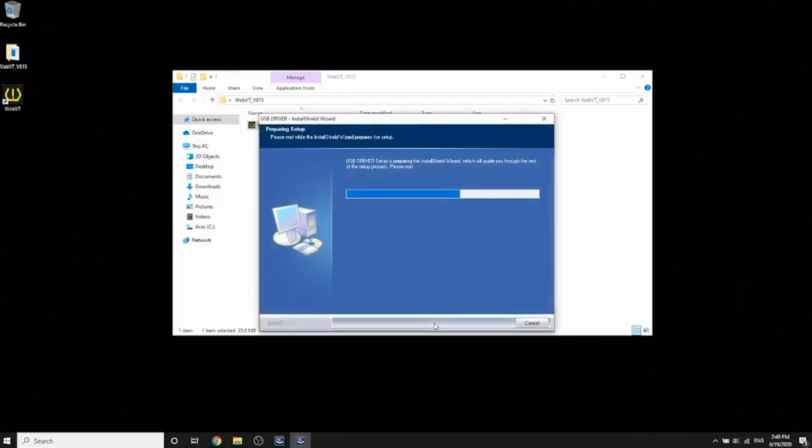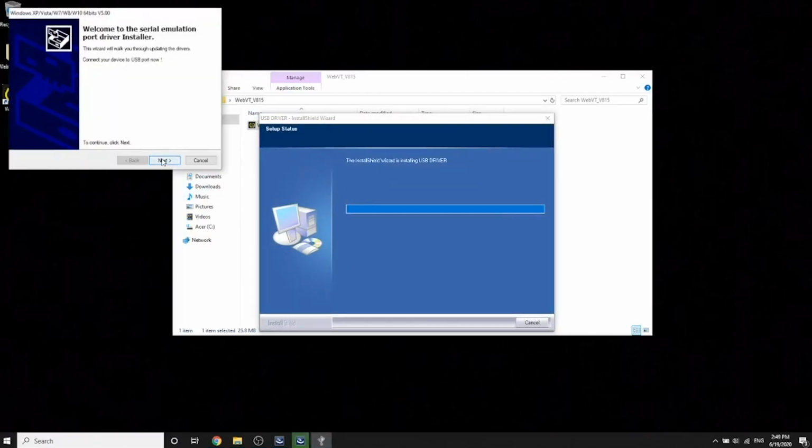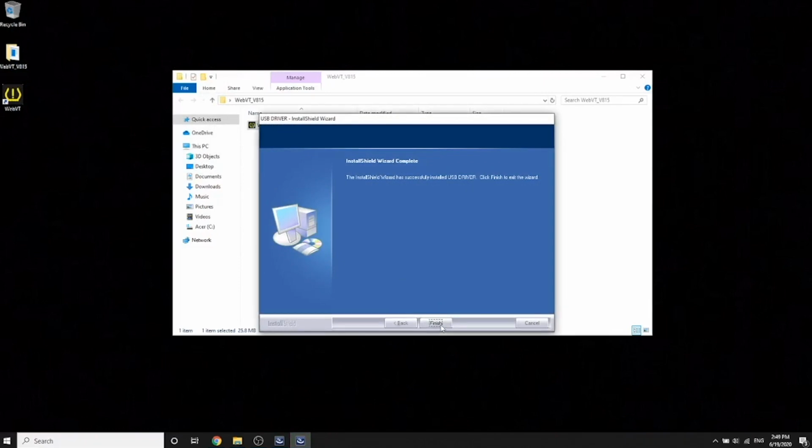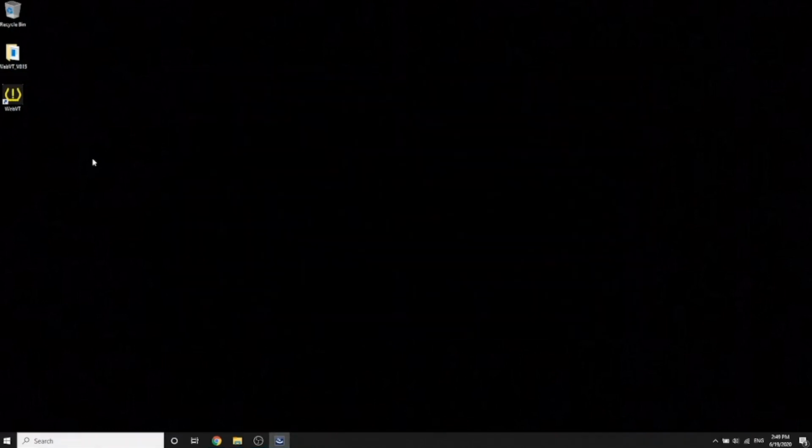Once the installer finishes, another installer will pop up asking to install the USB drivers. Follow the instructions. Once complete, there should be a desktop shortcut for WebVT. Open WebVT.